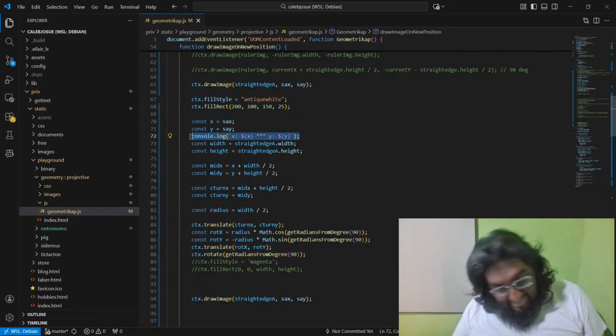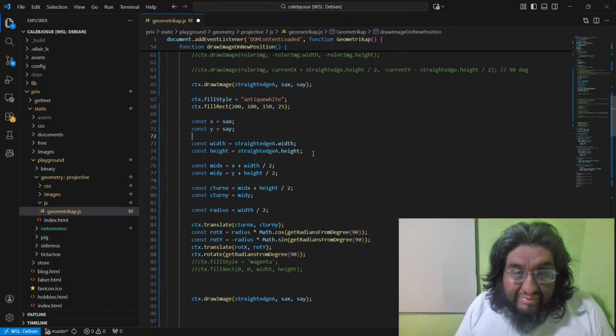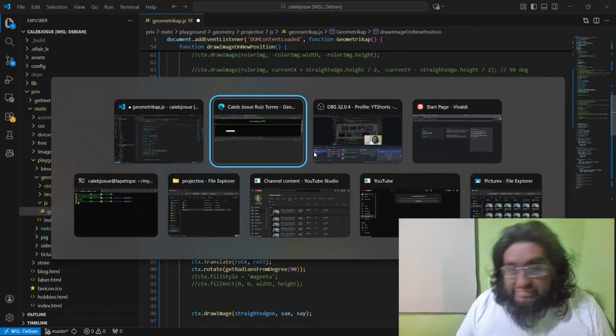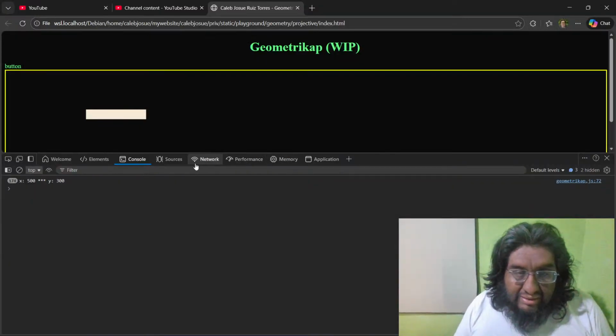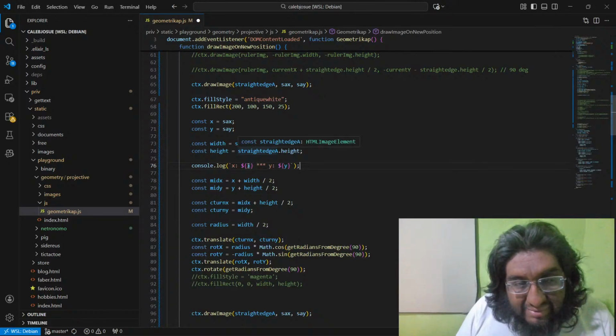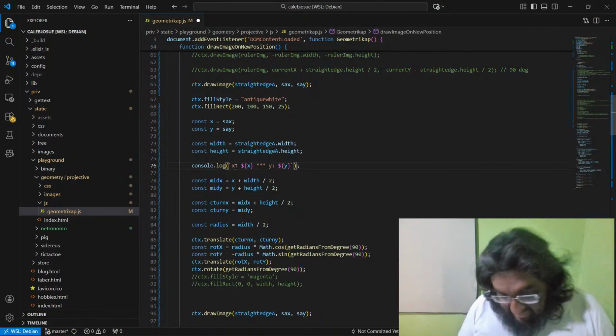Okay, so X is sax, Y is say. Okay, sax, as you are seeing, is 500, 300. So X and Y should be these two. Okay, 500, 300. So far, so good. Now let's print this because we don't know what's really going on. Most likely in the notebook there is a way to see all the variables, so I really don't want to.